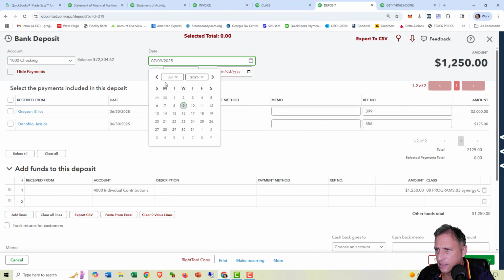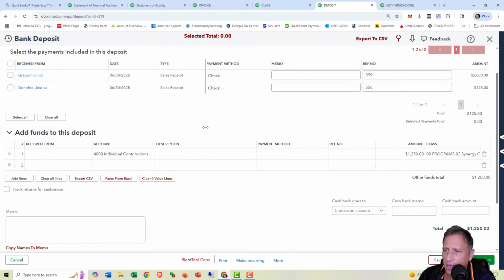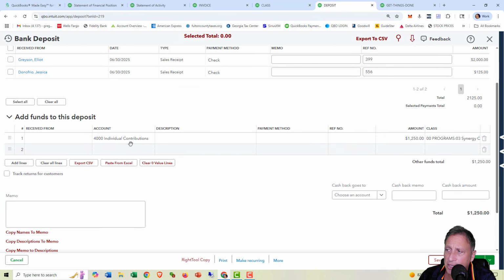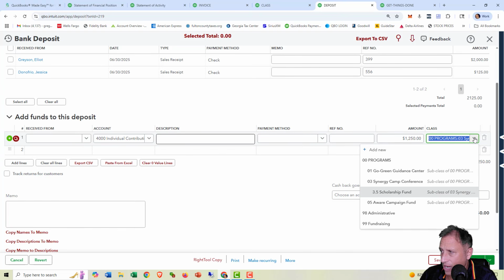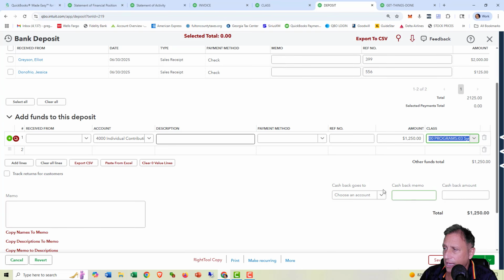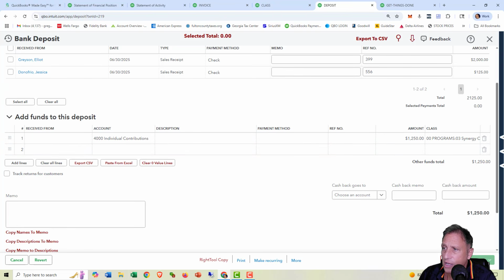And date this the last month. All right, so let's say we got contributions from individuals. I don't have a separate income account called scholarship fund. I'm using the class to track that. See, I put it to the scholarship fund right there. Okay, so I'm going to go ahead and save that. So that's what some people do. That was $1,250. I'm going to save and close.